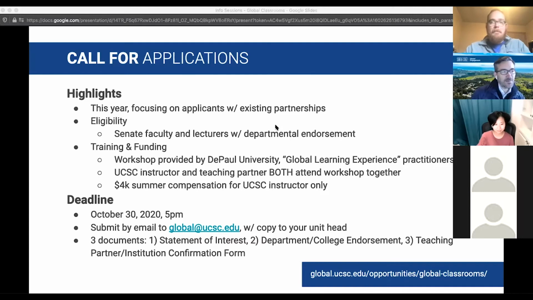In terms of eligibility, it's open to Senate faculty and lecturers with departmental endorsement. And so departmental endorsement, this is a form that's part of the application. So we really want to encourage you to be speaking with your department chair early and often to let them know what it is that you're proposing, to familiarize them with this call for applications, talk with them about how you would plan to offer this course as a COIL course, this global classroom, with some regularity over the next 3 to 5 years, I think is what we've said in the call. So that departmental endorsement is quite important because we'd like to see this global classroom offered multiple times.